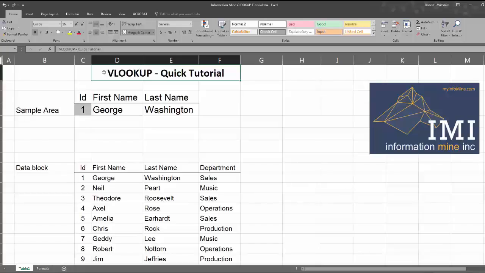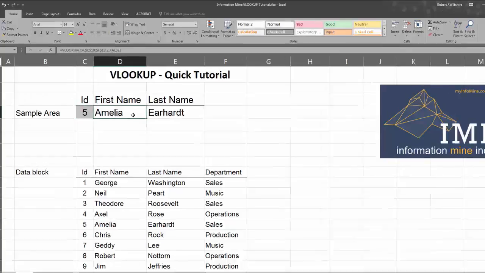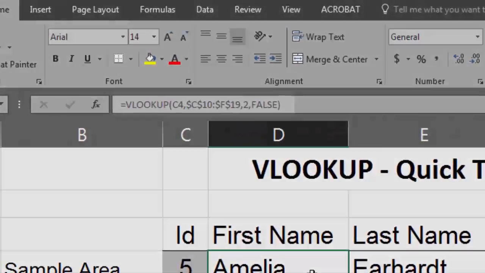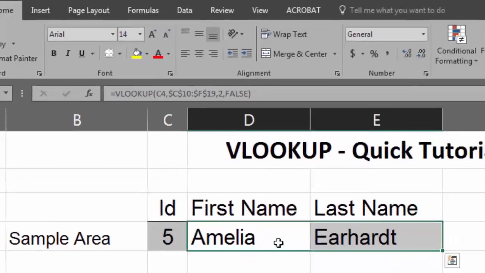In this tutorial, we will show you how to create a VLOOKUP formula. We have some sample cells pre-filled in so that we can see the results of the VLOOKUP formula. If we change the cell labeled ID, we will see the names change to reflect the new ID. Let's take a look at the actual VLOOKUP formula. You can see that the formula needs several pieces of information, which we will discuss.